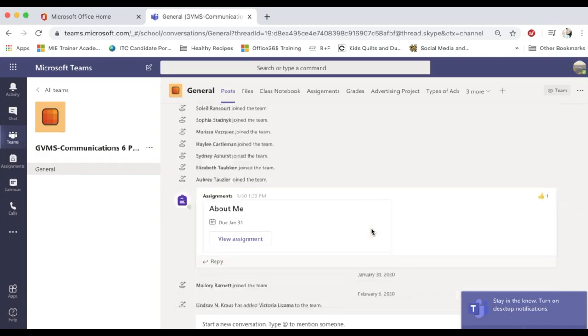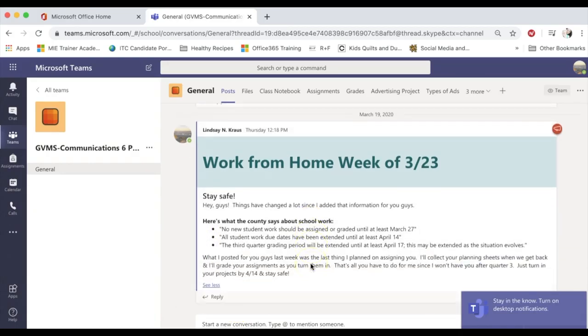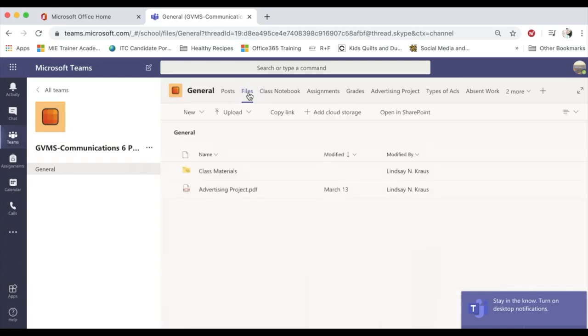So you can scroll through that Post tab and the announcements will pop up right at the bottom for the newest ones. I do recommend for those longer announcements that you make sure you click on that See More button, because then you can see the entire announcement. As you can see at the top, there's other tabs like Files. If we click on Files, you'll see that there's a bunch of materials that your teacher can post in there, as well as a bunch of other different tabs as well.